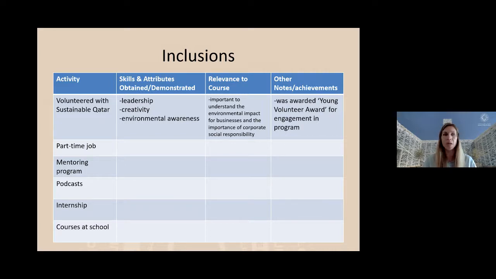So for example, maybe you've done some volunteer work. I put an example here. Maybe you volunteered with Sustainable Qatar. And then if you go down the list, maybe you had a part-time job, or you participated in a mentoring program. Maybe you listened to podcasts, or you've done an internship. Anything that you can think about, you can stick it in this column. Oftentimes you do so many things and you've got so much going on that it's easy to forget everything you've done. So writing it down, especially as you're doing it, can help you to start to see the things that you've done.